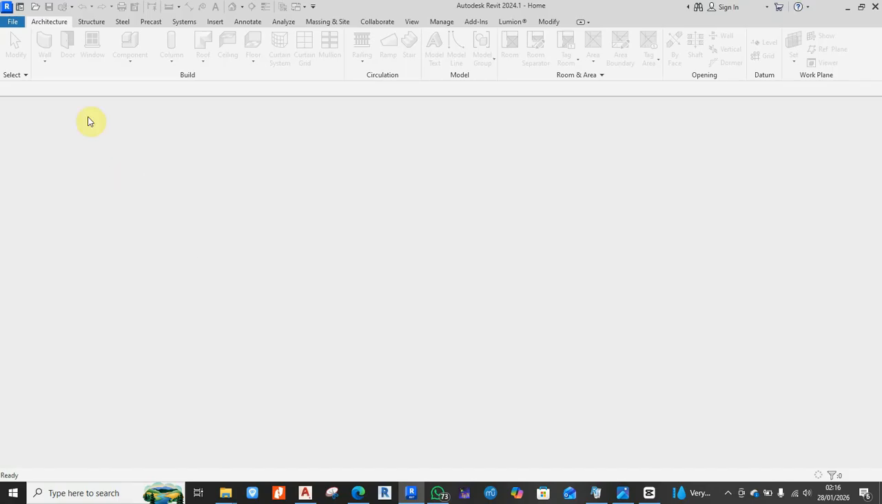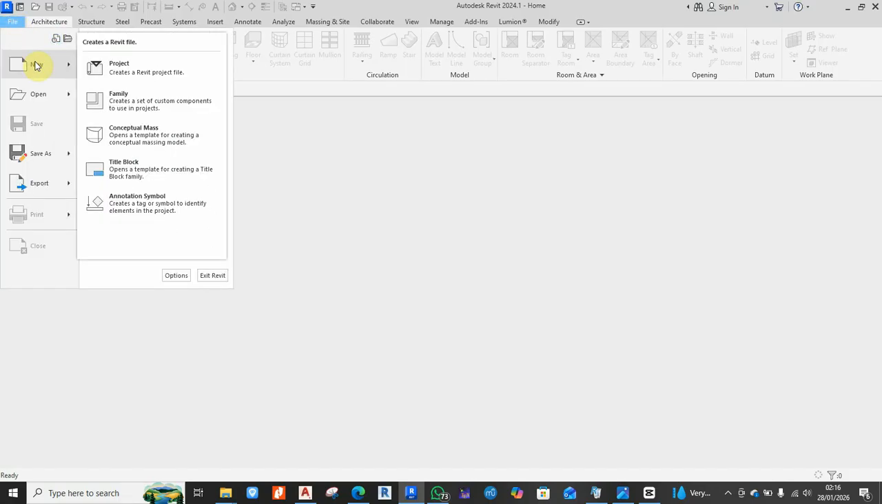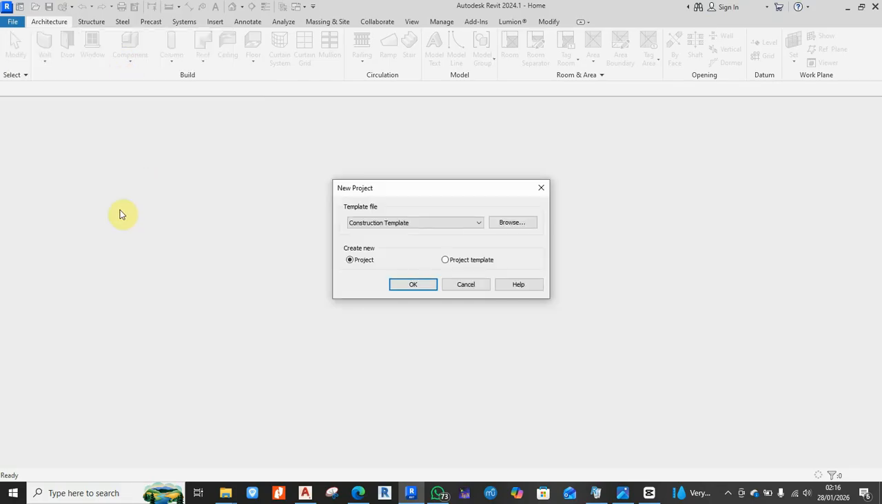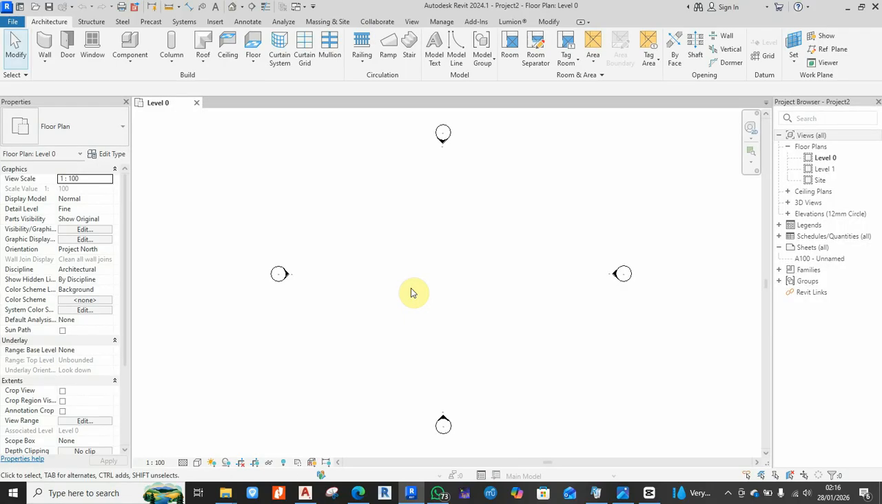It means that when I come to File, now I'm going to come to New and click on Project. I want to create a new project. This box appears. It says create new project. I'll say yes. I'll click on this drop down and take architecture template, and I'll say okay. So I want to create an architectural model. So this is my drawing space that has opened.